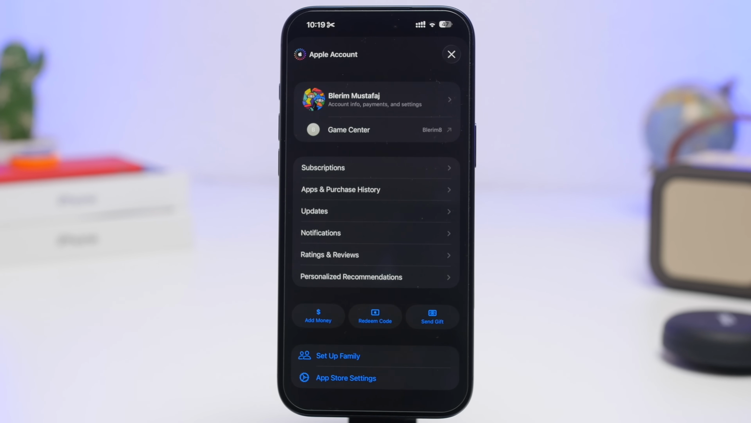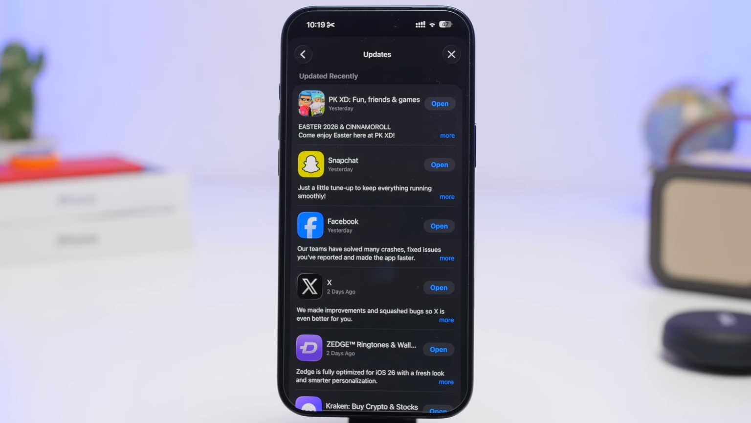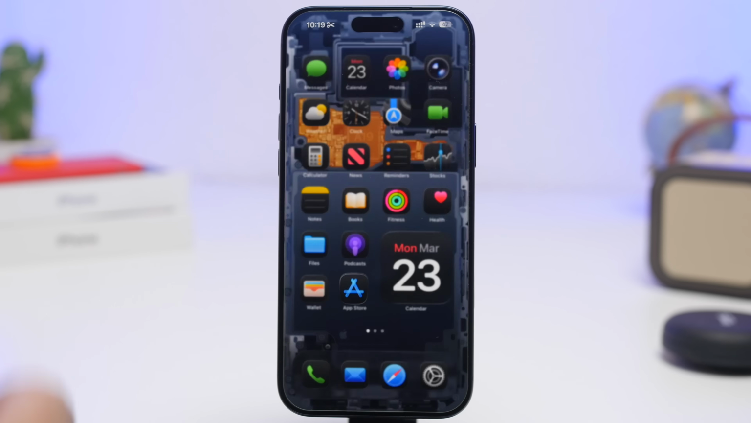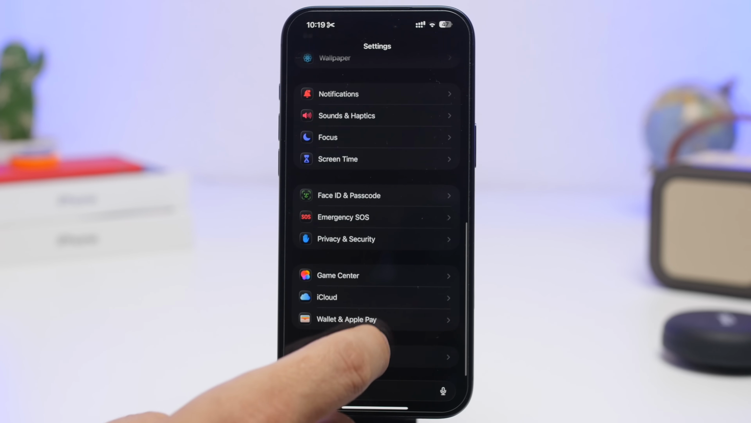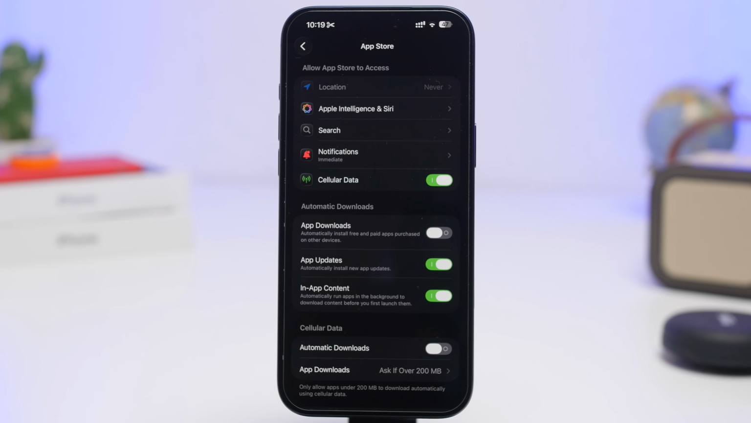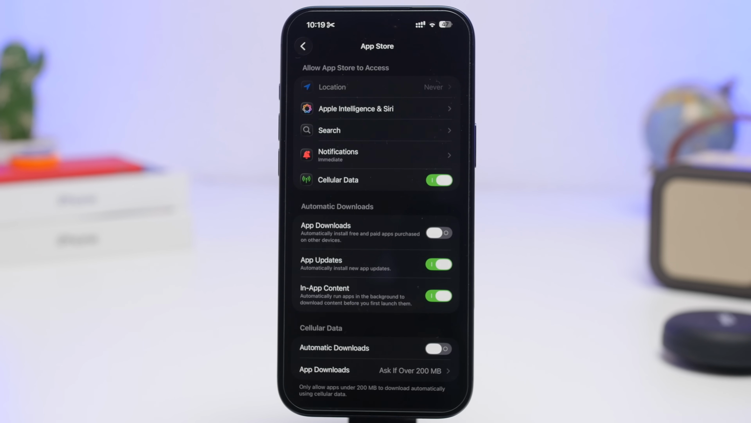Now what you want to do here is go under updates, and then right here you will see if you have any updates for your apps that you have on your device. You can just go ahead and update them from here. Or if you just don't want to bother with that, then the simple way to do that is head on to the settings, go to App Store, and just enable auto updates. So right here under the App Store settings, we have automatic downloads. All you have to do is just enable app updates, and then all the apps will be updated automatically.